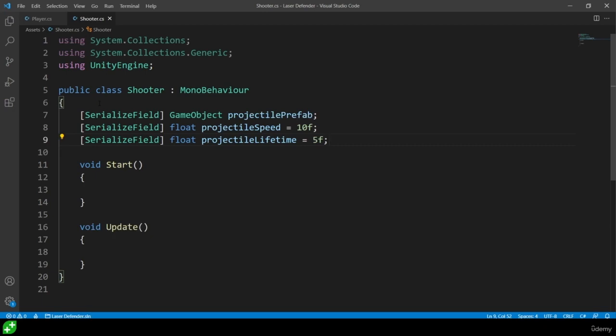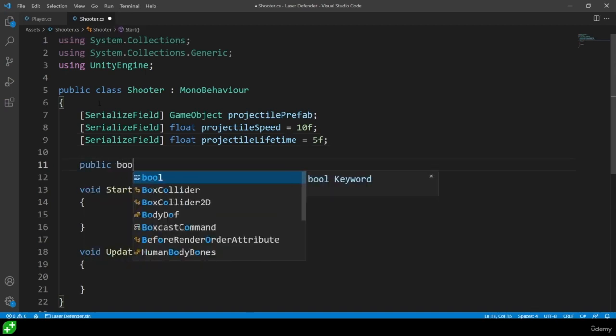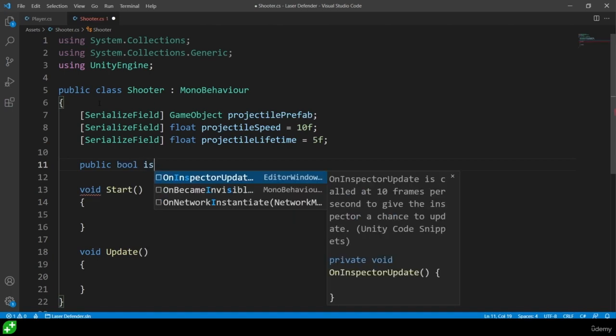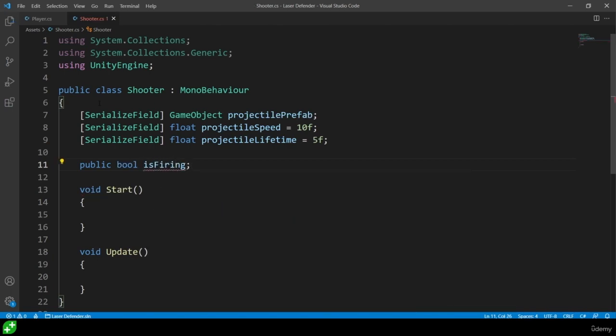Finally, let's actually finish setting up that Boolean flag that we're going to need for our player script. Because this needs to be accessed from another script, let's go ahead and make it public. Our public variable is going to be of type bool, and we're going to call it isFiring.